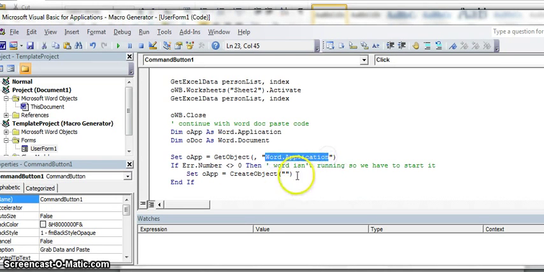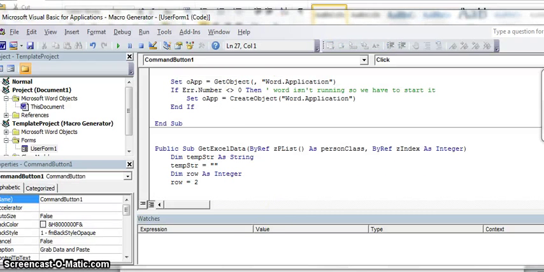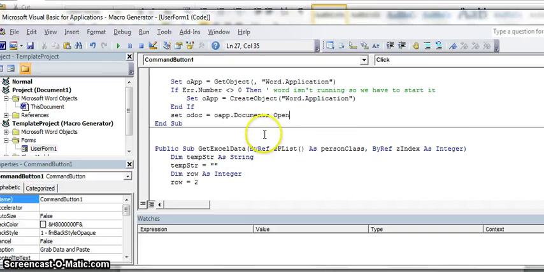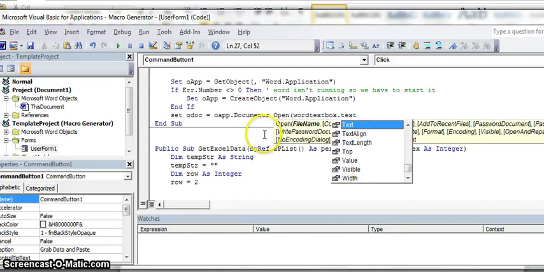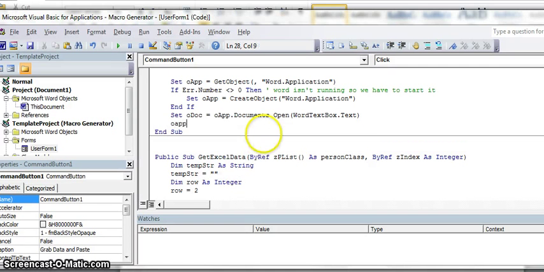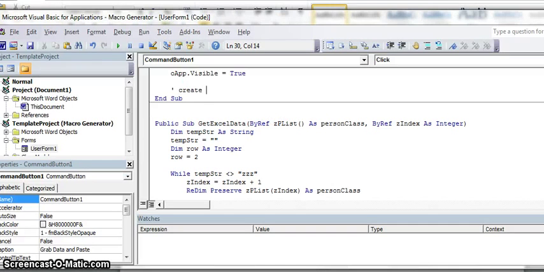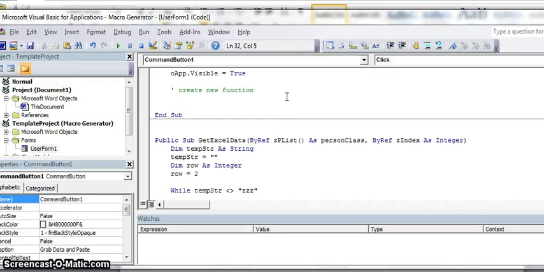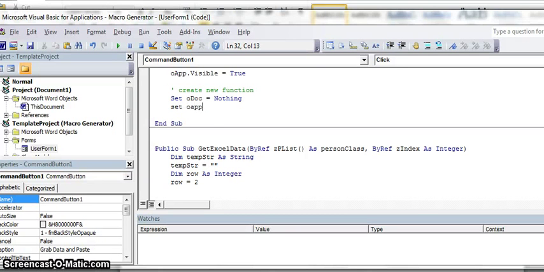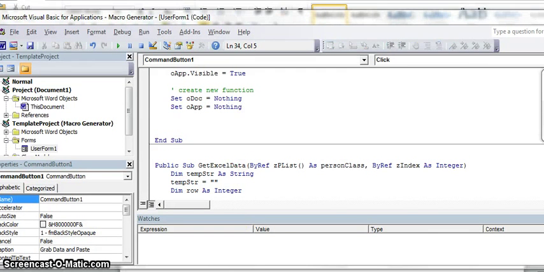I'm just going to go ahead and copy this. So now we're going to actually open up the document, and set it visible. I want to see the magic going and working. As it goes on, I'm just going to make a little note: create a new function to help us actually paste the data. And afterwards, we're going to do a little bit of cleanup, releasing memory. And at the end of it all, we're going to unload the actual frame here.